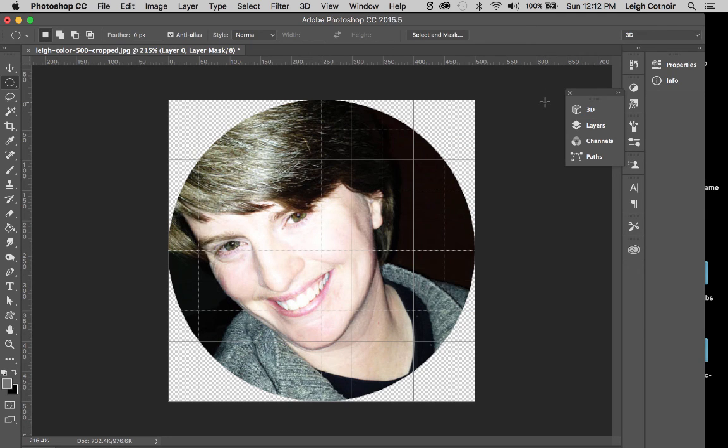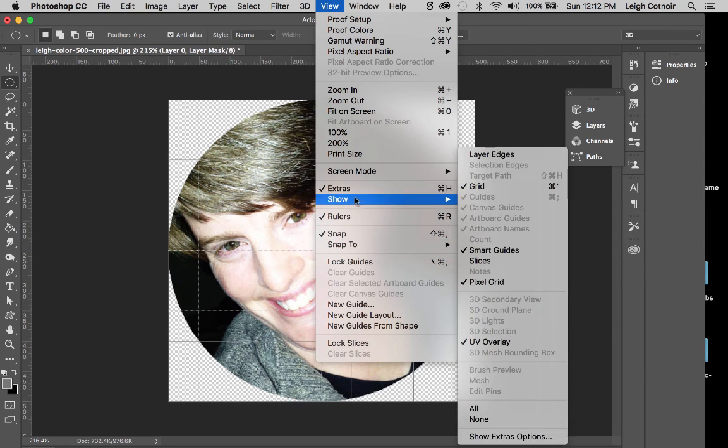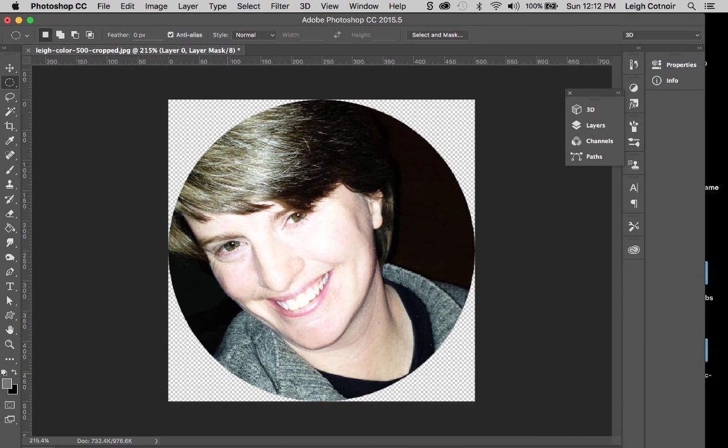Okay, so now what we can do, and if you don't like looking at the grid, you can always go back up here to View, go to Show, and then turn the grid off, and then you can see what it'll look like. And then if you wanted to put some sort of stroke around it, you could do that. That would be fine. However you want to do that.